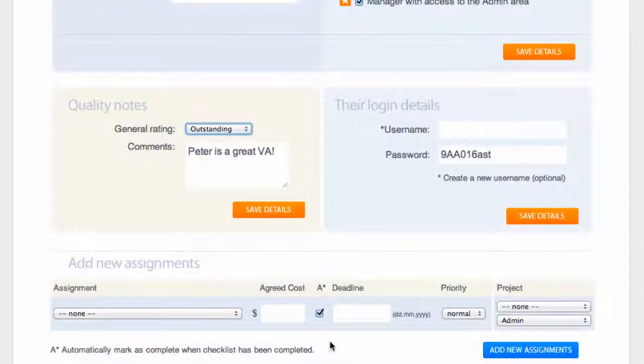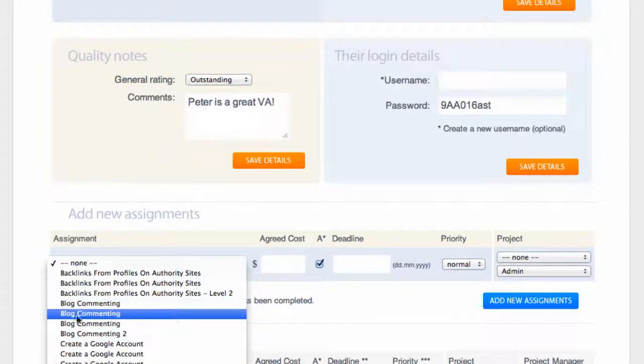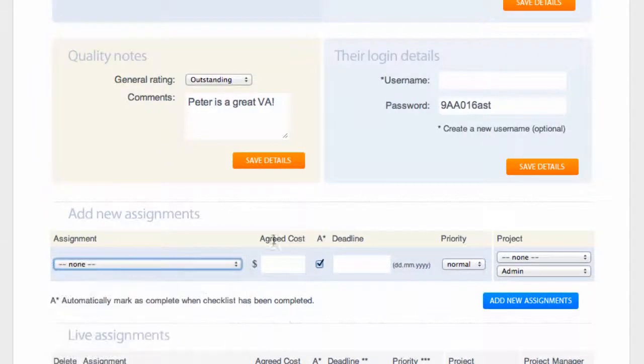So if we scroll down the page some more, from here we can then add a new assignment, and we do this from the drop down list. Just choose whatever it is that you have for them. You can set the agreed cost. You can have it so that the assignment is automatically marked as complete when the checklist has been completed.